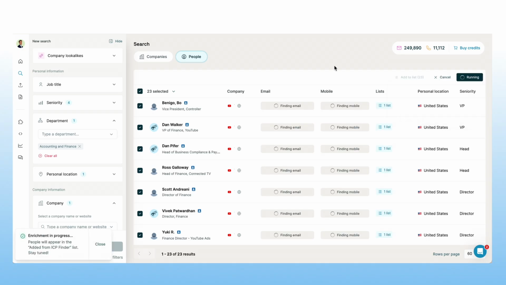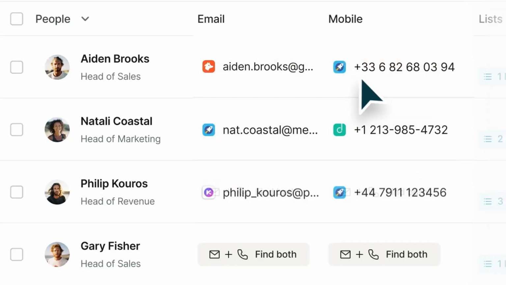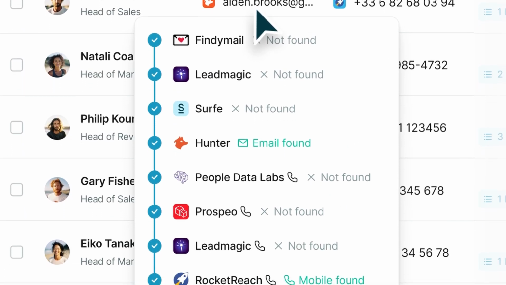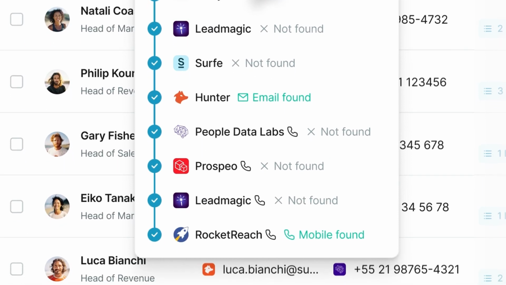Now what's happening right now is Surfe is running all of this information through its waterfall enrichment. Surfe has access to up to 15 databases where it will search for emails and phone numbers, and it has a 93% success rate doing this. So it will look through each and every single one of those databases one by one until it returns a successful result. So let's check back in.